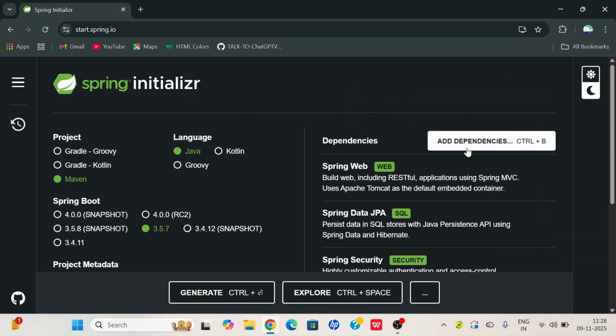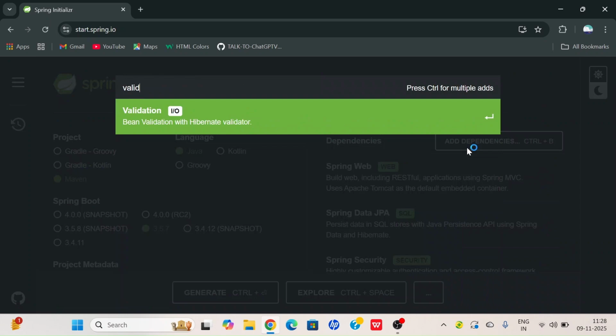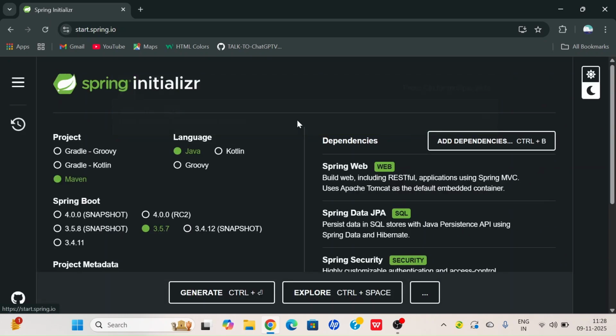Next, you can add validation also. It validates the incoming data before it comes into your system. Some annotations will be there, like @Email, @Pattern, and so on.